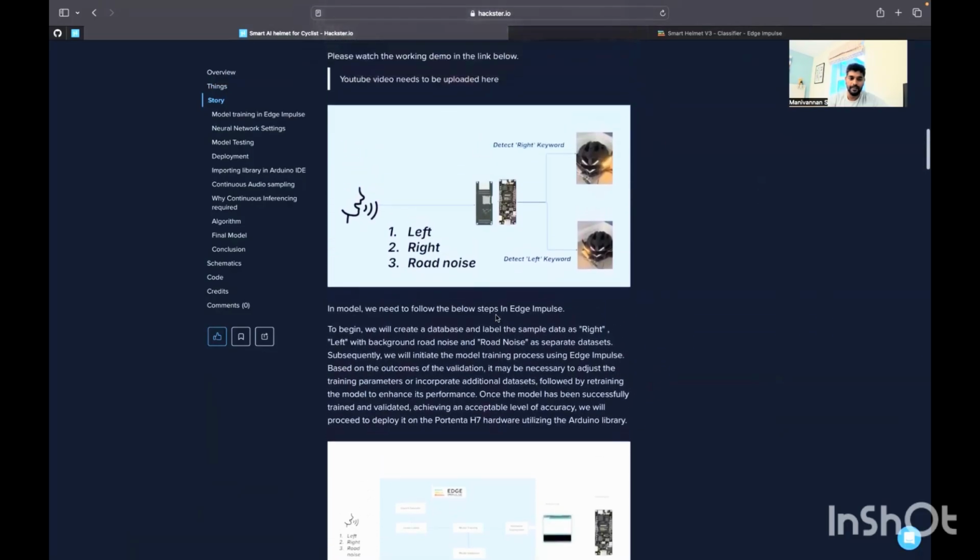Why did it take more time? Initially I thought about this idea 5 years back, but at that time I did not get a good validation result, so I put this project on hold for a long time. Then recently, continuous inferencing became a new feature available in Edge Impulse.